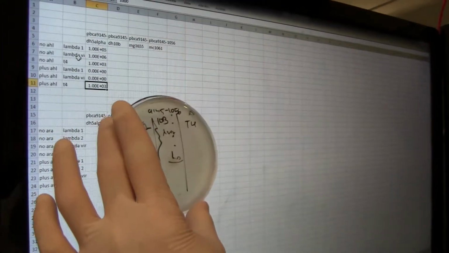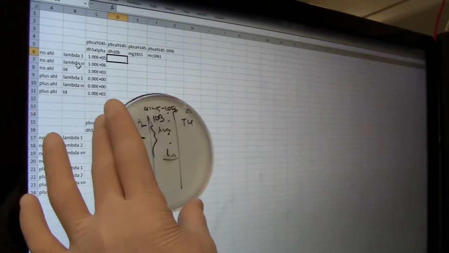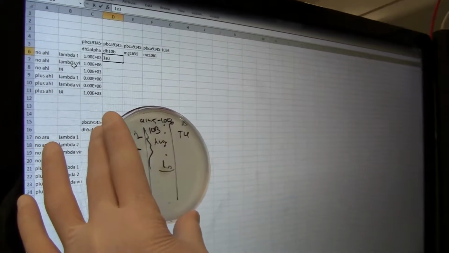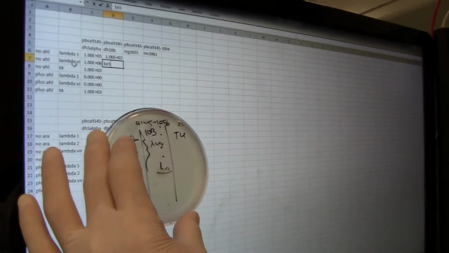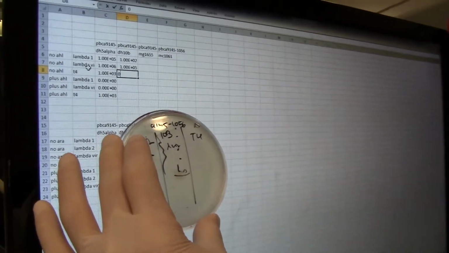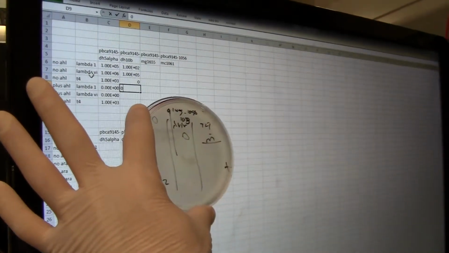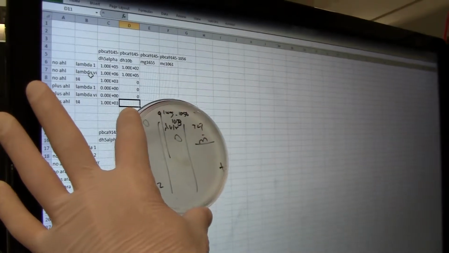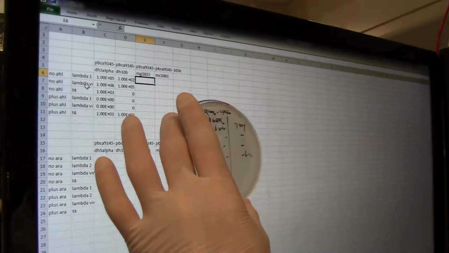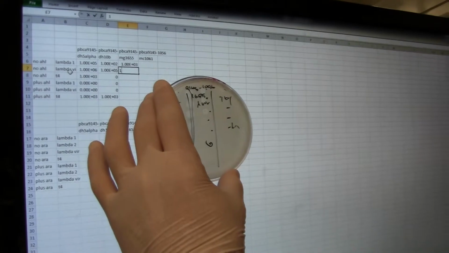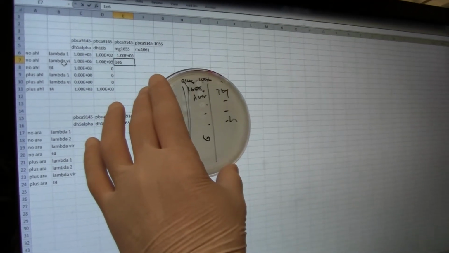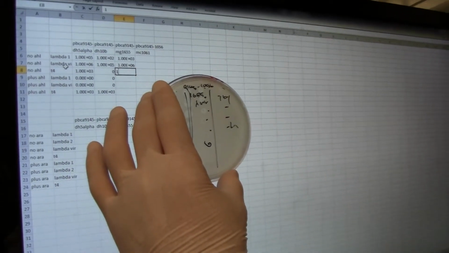So next plate, DH10B. We're just going to go to the top here. So we have 1E2 for lambda. Then we have 1E5 for lambda vir. Then we have 0 for T4. And then the plus condition, we have 0, 0, and 1E3. So you can see this is going pretty quickly. MG1655 for lambda 1E3. For lambda vir we have 1E6, so really good clearing. And for T4 we have 1E5.